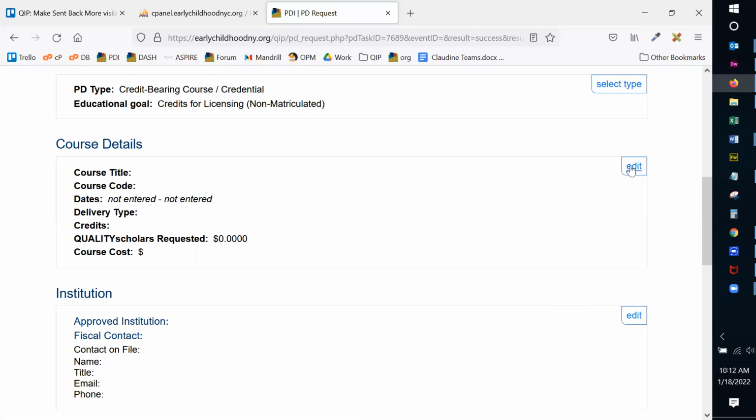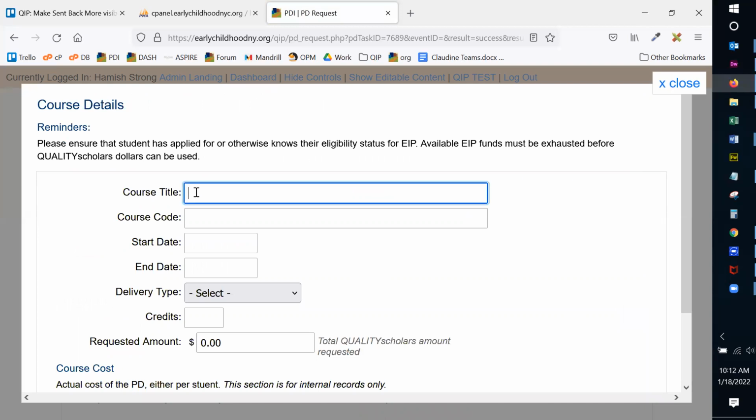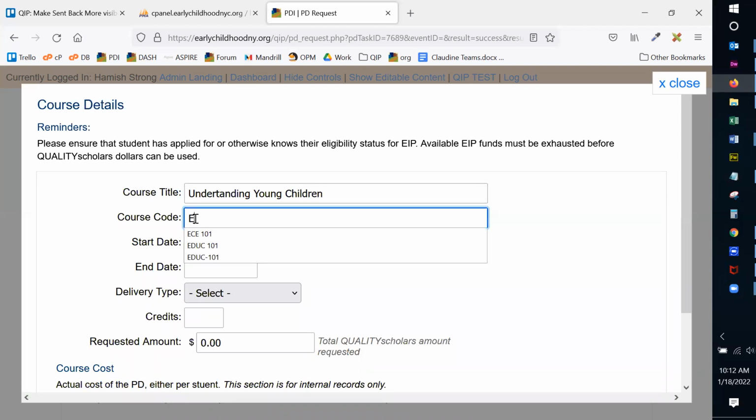They're slightly different from when we do training hours in that we have a course title. Let's just call this Understanding Young Children. And the course code here is EDUC 201. The course code and the title will be combined together in the final report, so you don't need to include the course code up here. We like to break it out in data for analysis and for business rule checking and things like that. So we have both parts here.